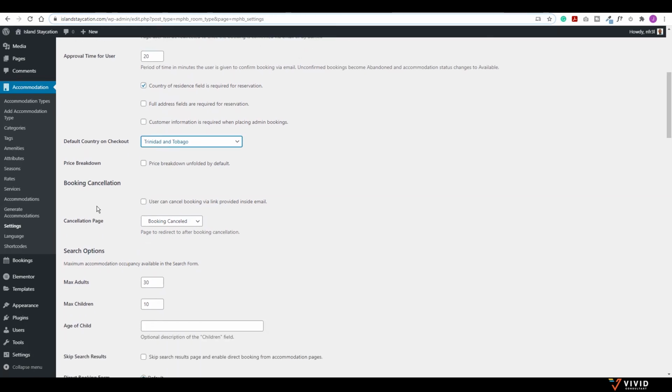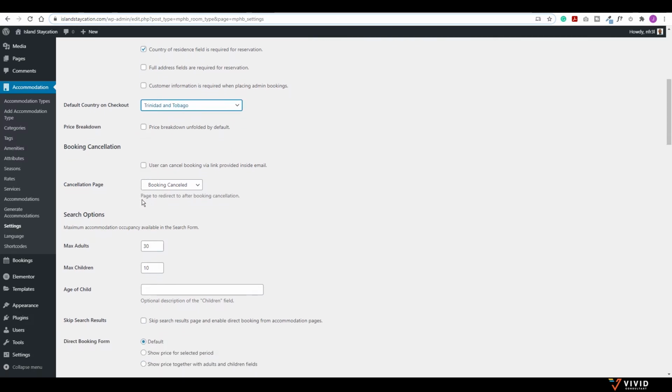You could decide if you want to have the price breakdown unfolded by default, and I'll show you what that means. Do you want to allow guests to cancel their own bookings via email? That's up to you. I don't. I prefer they contact me directly and then I make the arrangements. I could understand.